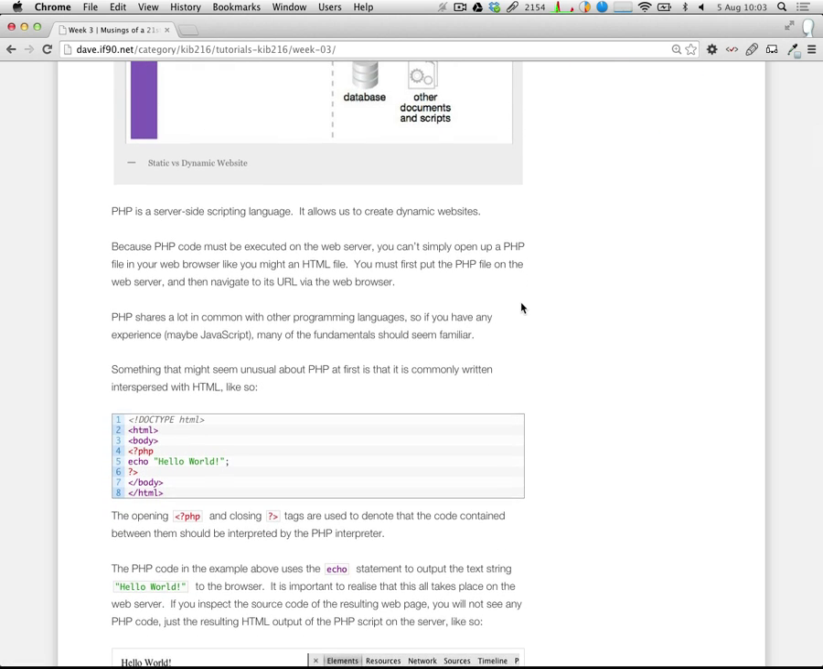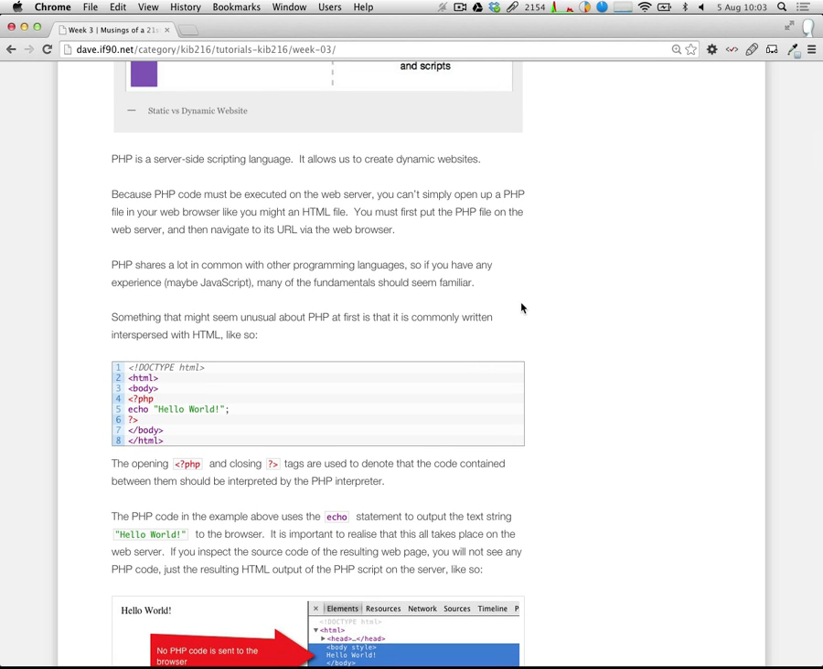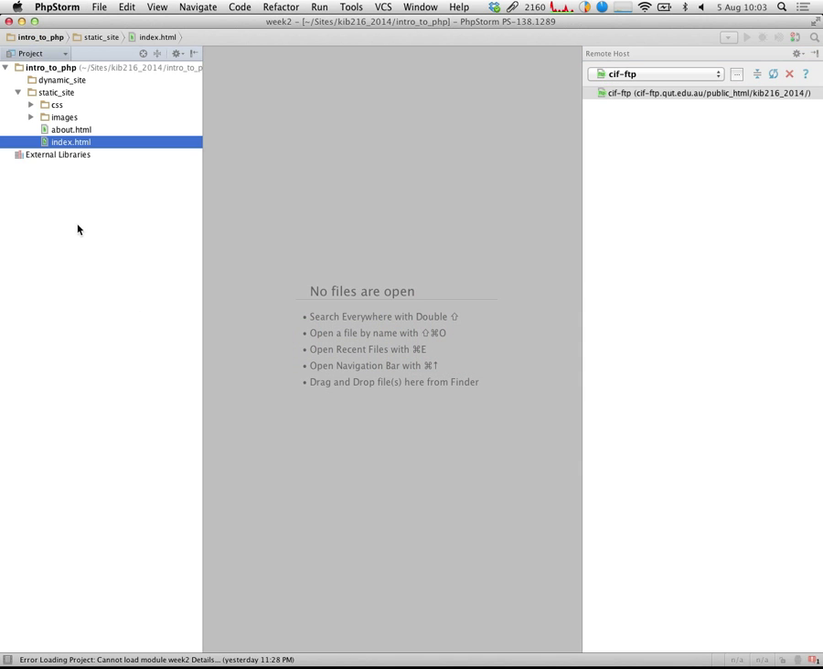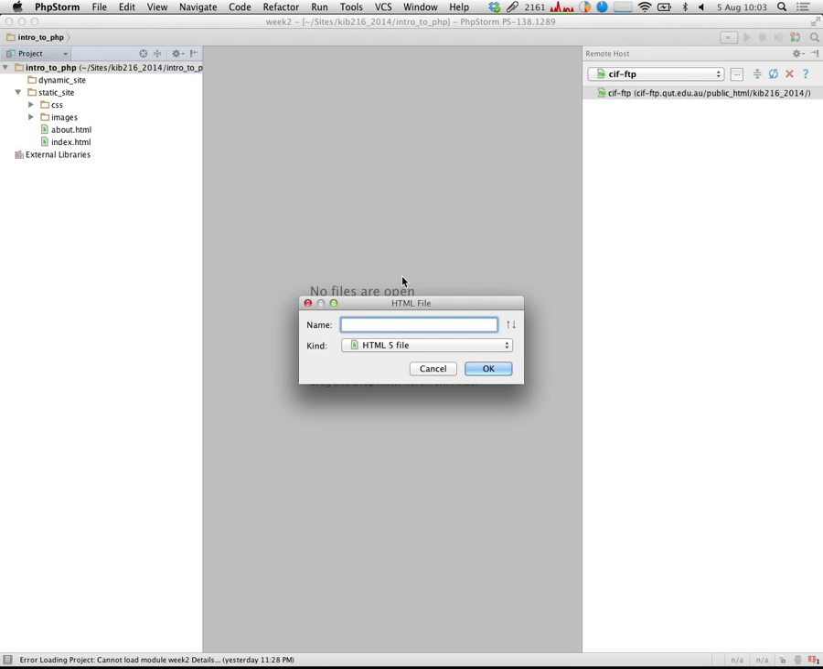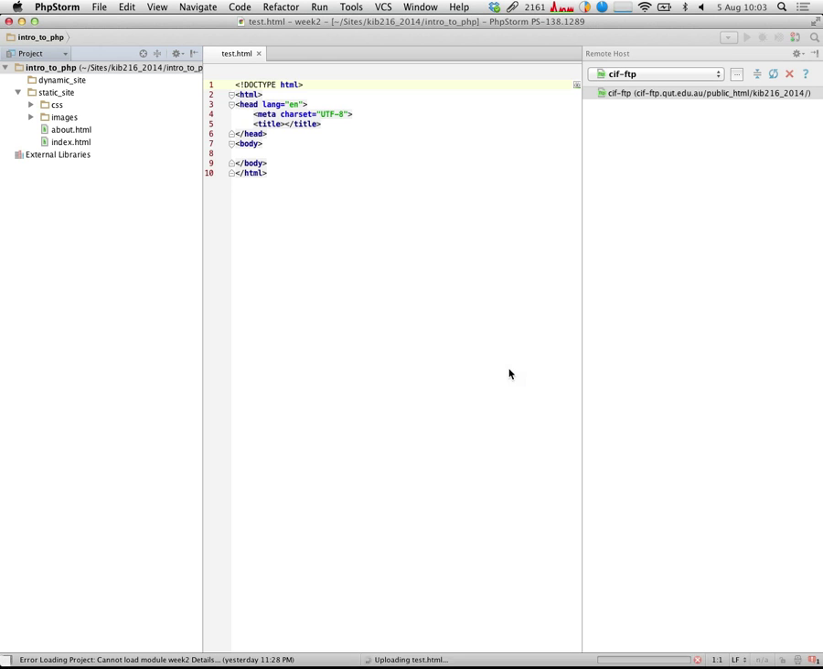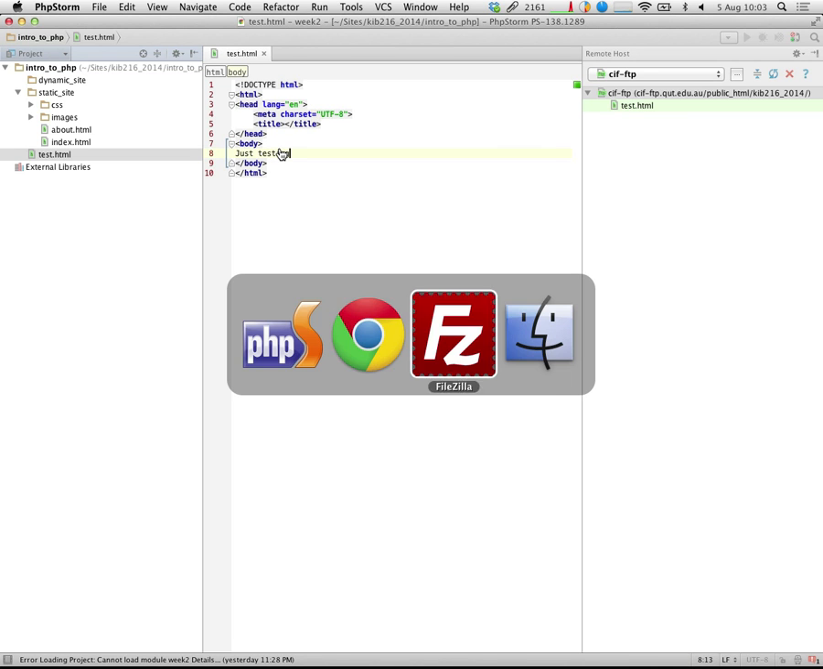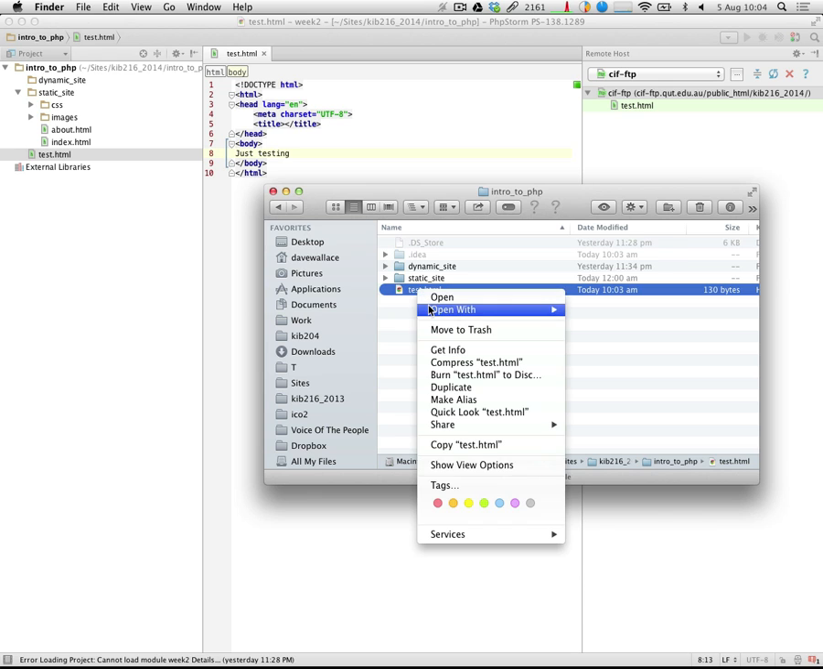The first thing to know about PHP is that if you're used to creating static websites just using HTML, then you're probably used to just creating the file and then opening it up in a web browser. So I've got a folder here where I'll create an HTML file called test. It's sitting there somewhere on my hard drive, and I can open that up with a web browser, and that will work.